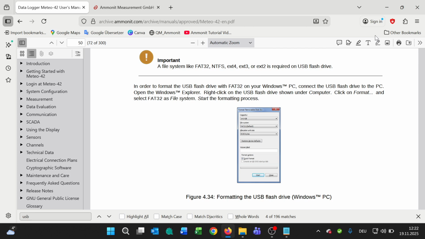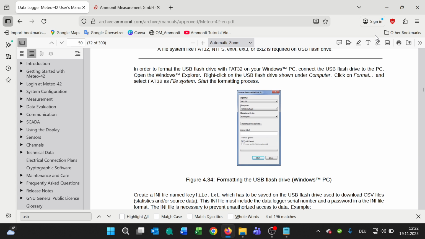When you have your USB flash drive, please at first format it to the FAT32 file system. You can do this, for instance, on your Windows PC. If you plug in your device, then you open your file explorer, you find the USB stick, you can right-click on it and format it. And then you have different options like here on the screenshot that I show you right now in our manual of Meteo-40. This is how the window is going to look like, and you should select FAT32 file system and format the stick.